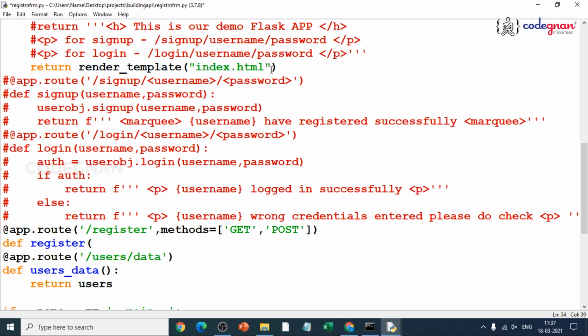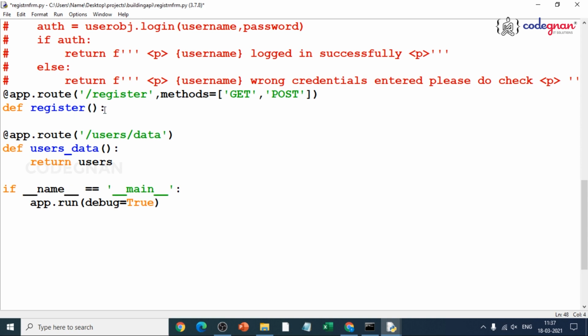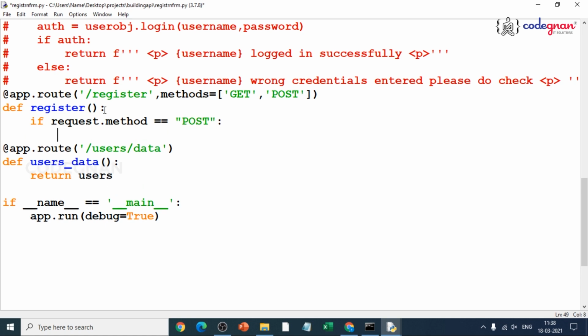You shouldn't run the Python file directly. In the register method, we'll pass some conditions. If request.method is equal to POST, that is, if we are creating a new resource, then username is equal to, how should it fetch? We should pass the same variables. Request.form, we need to fetch the username, because we'll be using some form methods and buttons.